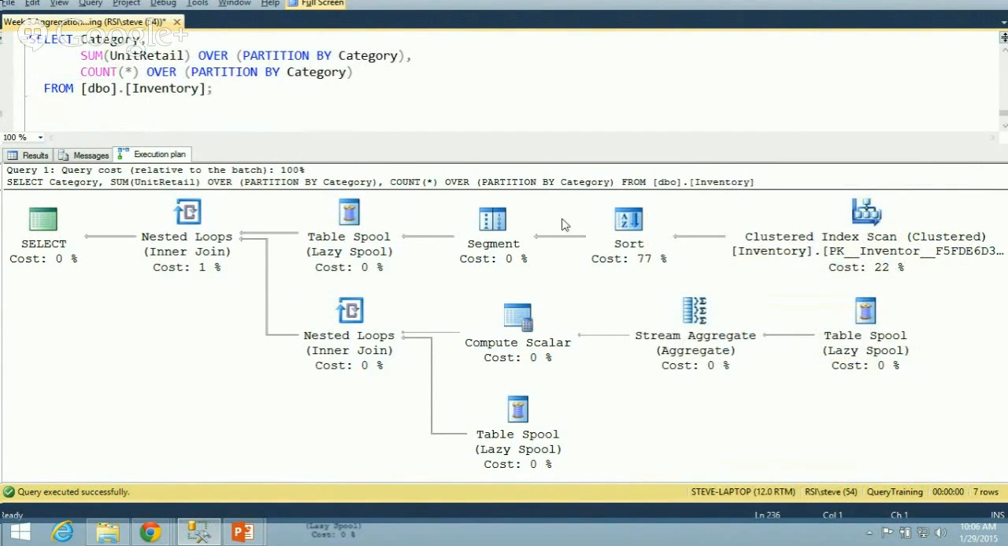Partitioning by category. It can't partition unless it's actually sorted it. Segment, that's what's actually doing the partitioning. Table spool with a lazy spool. Now what this does in SQL Server is it says, take that result set, throw it off somewhere in a temp table, in TempDB, so I can use it later.